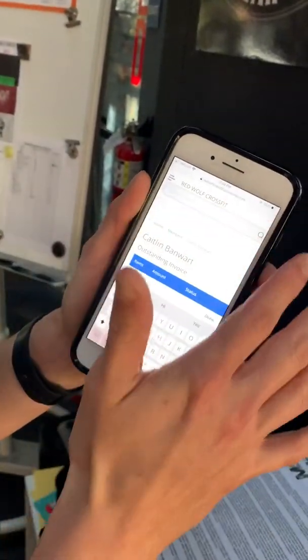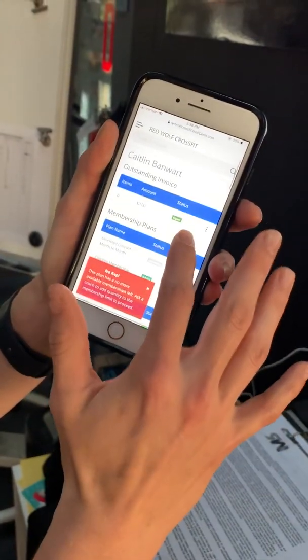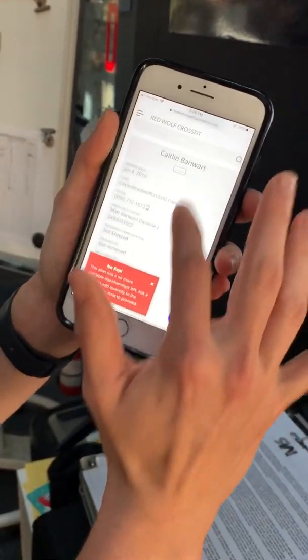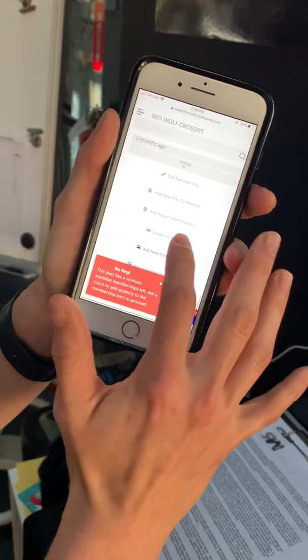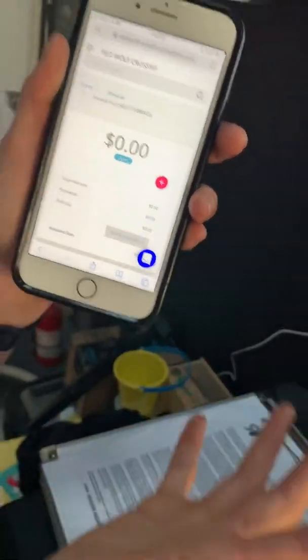So under search people, you can type in their name. Here's mine, and they will pop up. Go to the bottom, and under here it says create charge. So I would create a charge, and this screen would pop up.